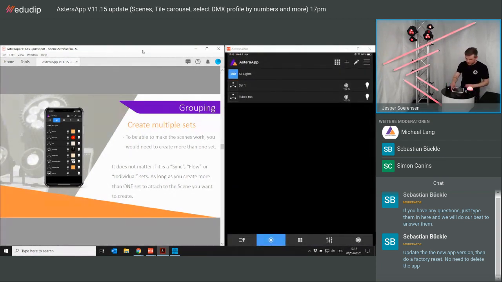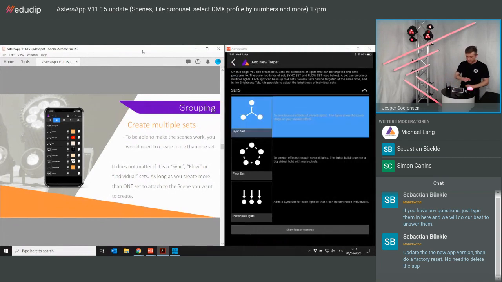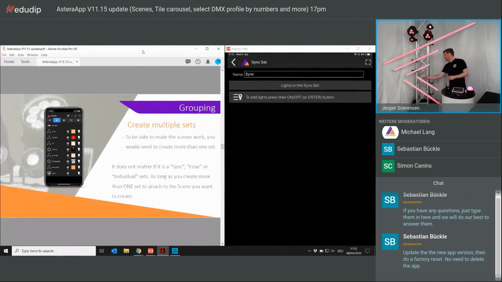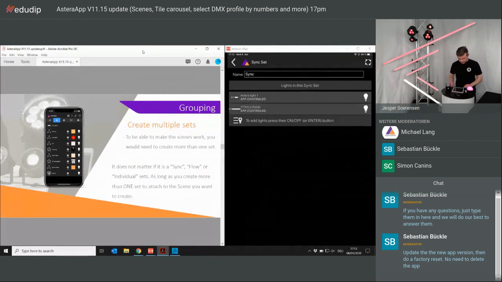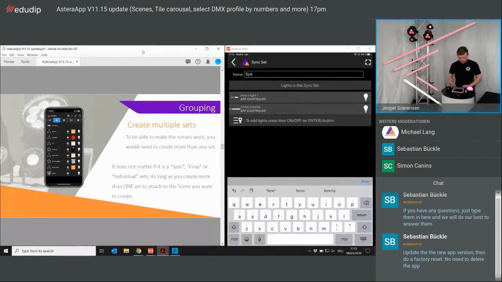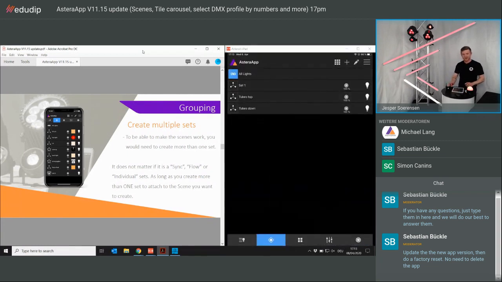However, I want actually to have the last tubes width, so I will have 3 sets in total, like this. Oh, and like this. Okay, good. This one we call tubes down, just so we can be sure and can figure out which one we are controlling. Now you see the set 1 here. When we go to the next slide, we'll also tell a bit more.